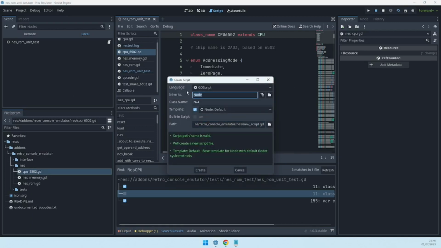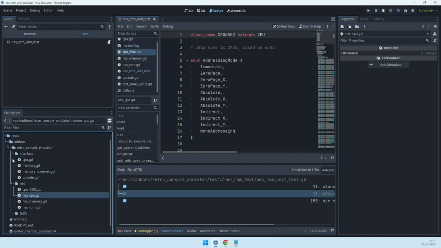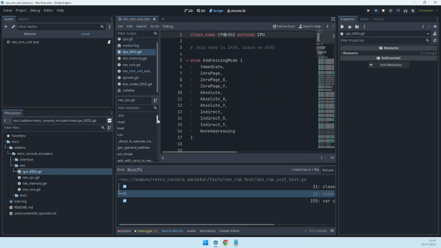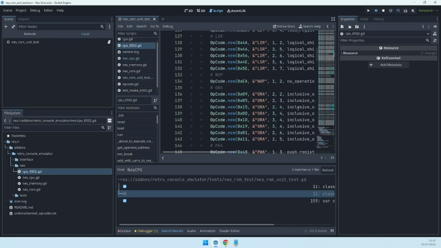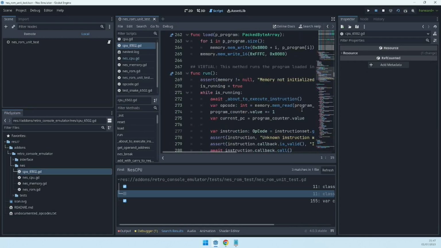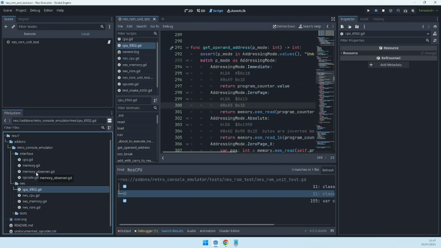So we can inherit CPU 6502 in the new NES CPU script. So now we have a base class and a subclass, and eventually I want to move a lot of these functions about the common behavior to the base interface CPU, so it can be shared with other platforms like GDScript or something like that.